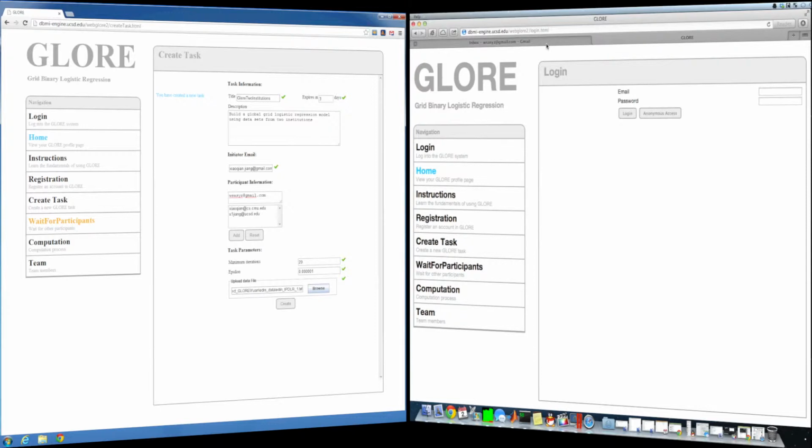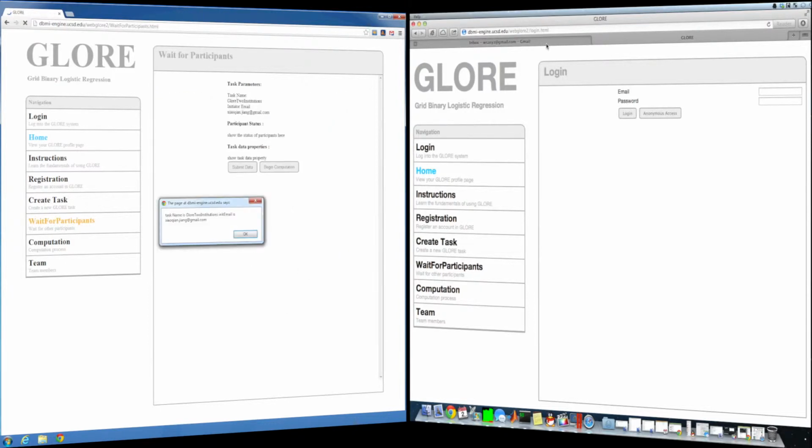Then the user can click the Wait for Participants button on the left panel, and a pop-up message shows the current active status in the user session. Click OK to proceed. The page will automatically refresh and show the current participant status. In this case, there are two participants. The initiator has a status of 1, indicating he or she is prepared.